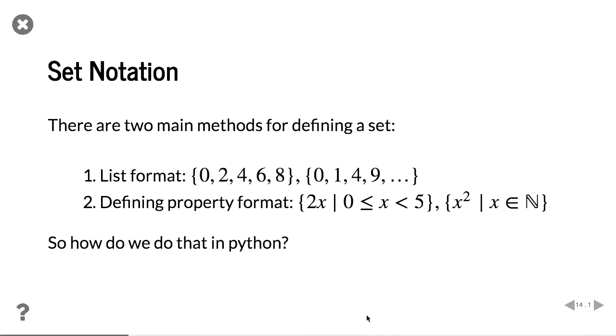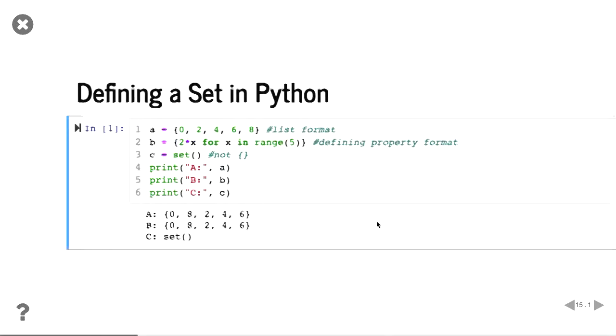In maths, we have a few ways of notating out a set. We have something called list format, where we simply list the values. But more commonly, we use something called defining property format, where we have some function which defines our set, and then some range of values that our set can take. So that's all well and good. How do we do this in Python?